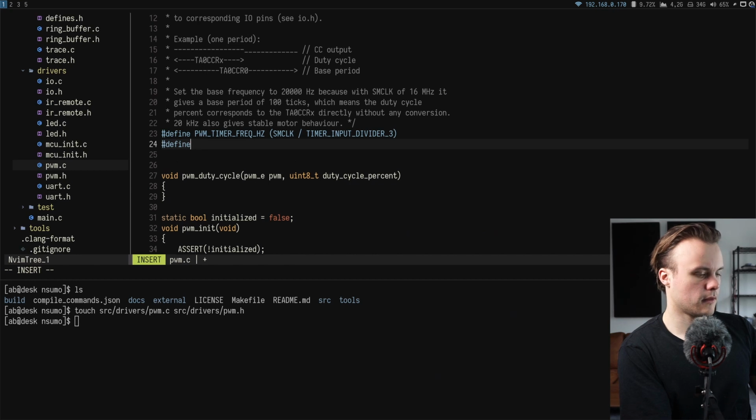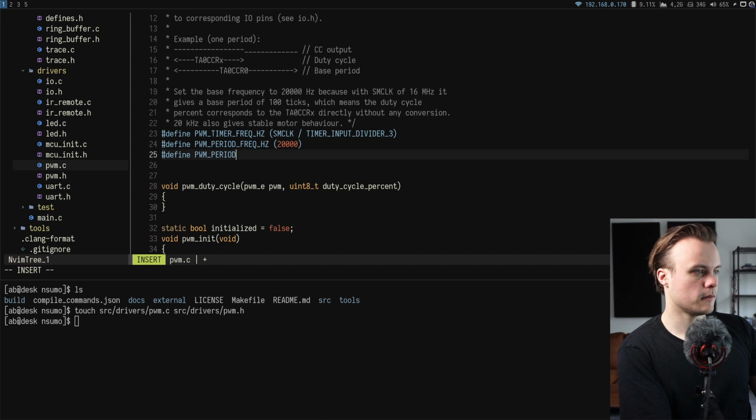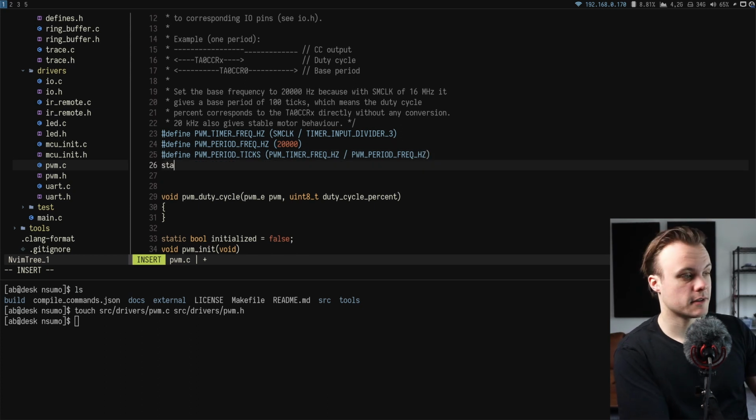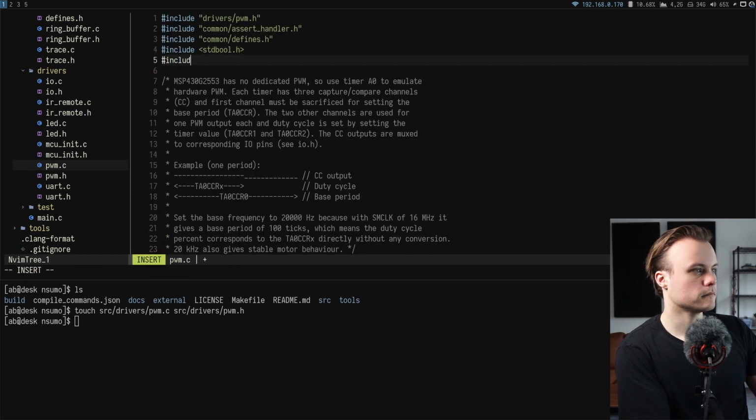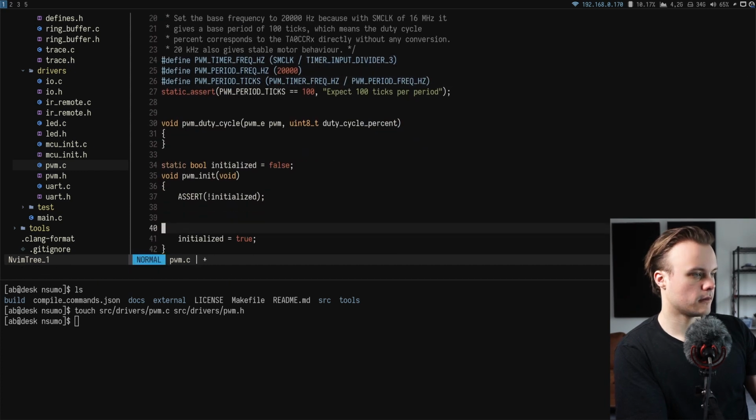And next, the base frequency, which is going to be 20,000, as I just explained, which is going to make the period ticks be PWM timer frequency hertz divided by PWM period frequency hertz. And while at it, I can also add a static assertion here just to make sure that the calculated period ticks is actually 100.